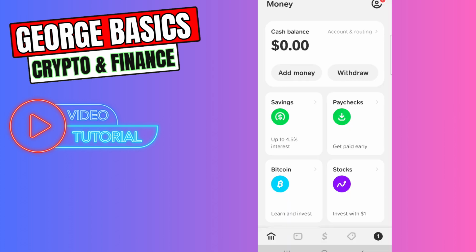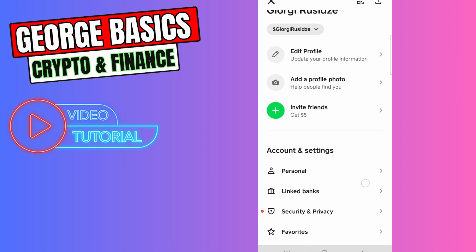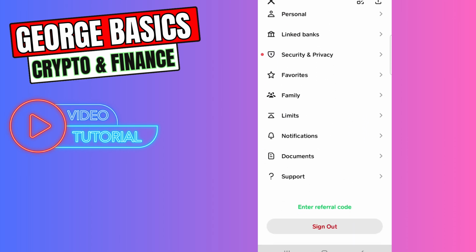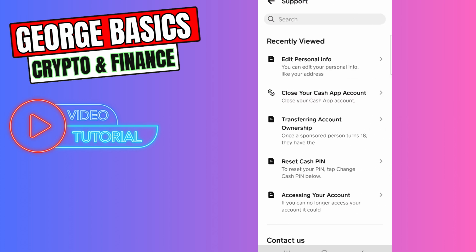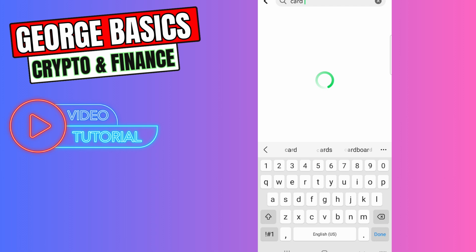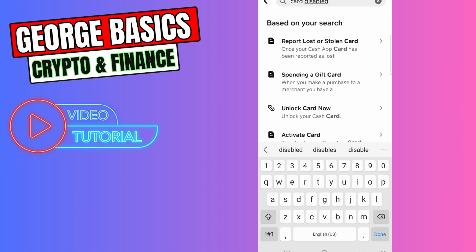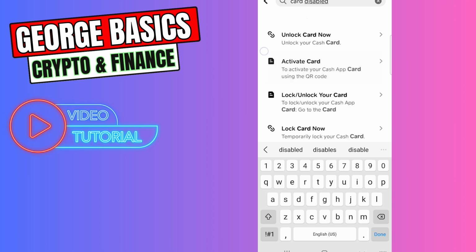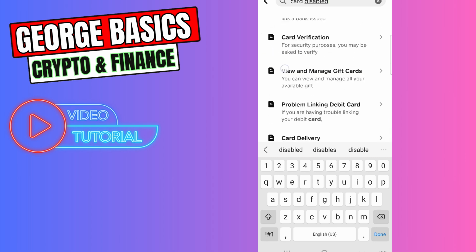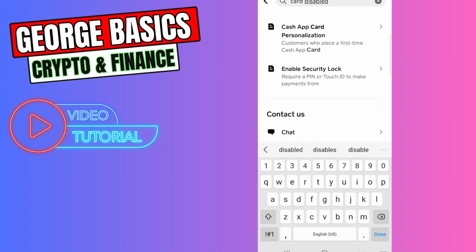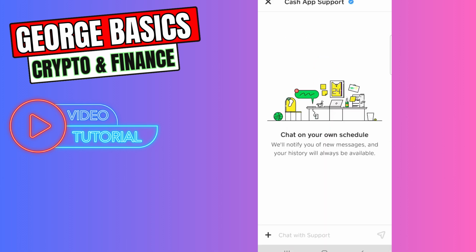You can click the profile icon, scroll down until you see your support, click the support. Then you need to search for, for example, card disabled. And from here you need to find some relevant articles. I don't think that there will be some, so you need to scroll down and click chat to contact Cash App support directly.